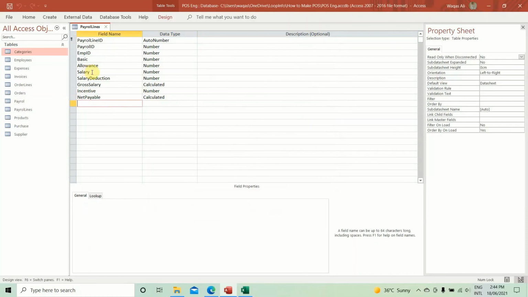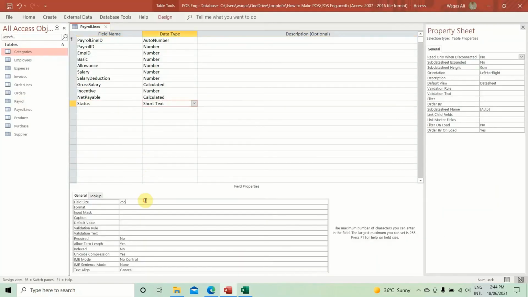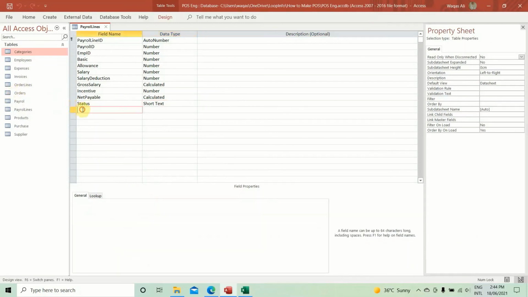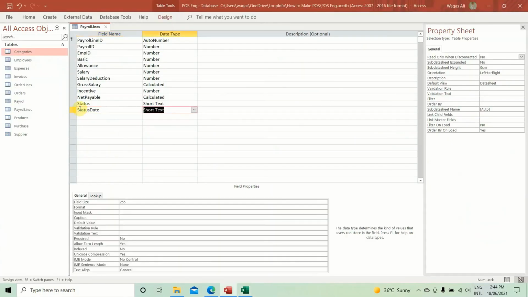So first we have the actual salary of the employee, and then we look at if there is any salary deduction because of whatsoever, and that will be recorded, and the gross salary will be auto calculated. After the gross salary is calculated, if the owner decides to give incentive to its employees, then we'll add gross salary plus incentive. That would become net payable, right? Simple. And then status of that salary, whether it was paid or not yet paid or pending, status state.